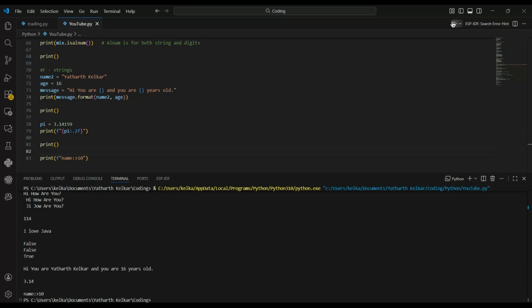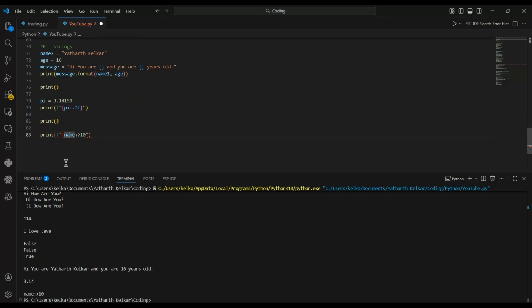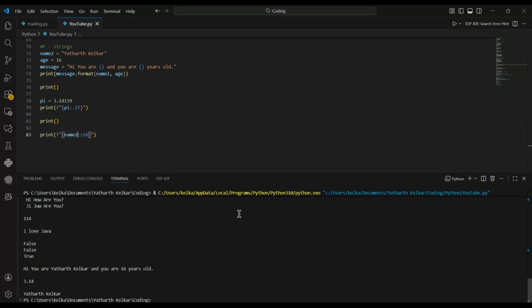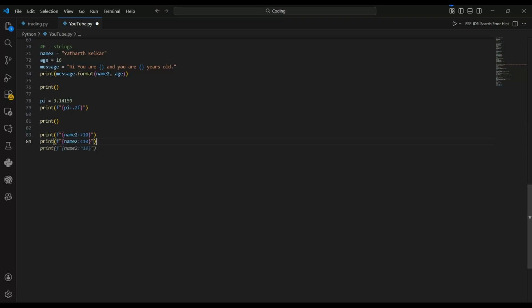Oh wait, sorry, I think there's some error. Ah, sorry, my bad. I forgot to put the squiggly brackets. Yep, sorry, I forgot to put the squiggly brackets. Yeah, so now it right aligned the text, and now we can even left align it. We can use the same thing for left align, and we can even center align it.